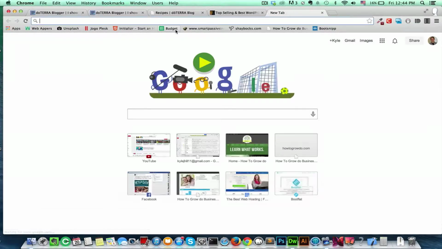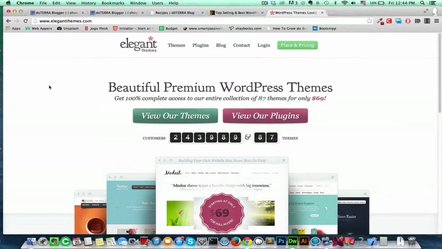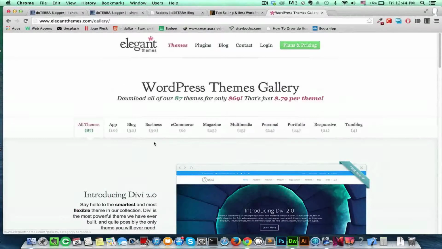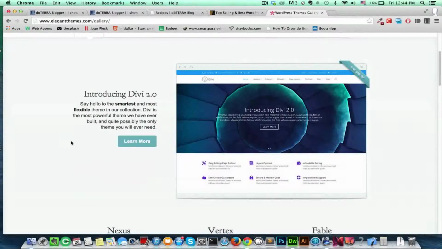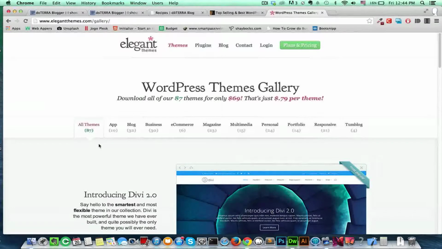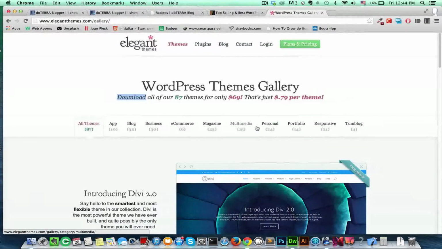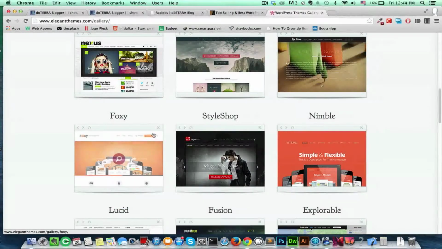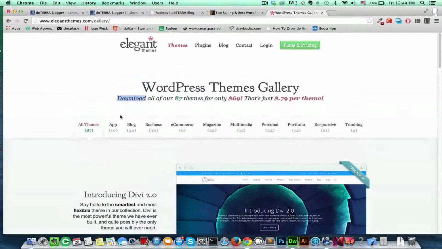Or there's another one called elegantthemes.com. And this is a marketplace that I am a part of. I think it's awesome just because they have, I think, 87 themes now. And you can go through and look at all their themes and preview them, see what they look like live. And the best part about it is it's $69. I think that's per year, but $69 a year, you can use any of these themes that they offer as many times as you want for that price.